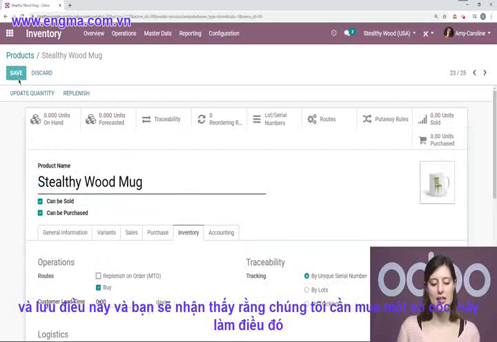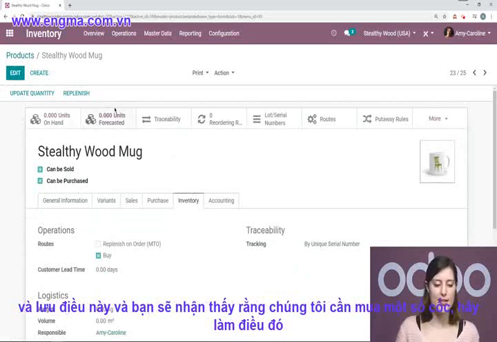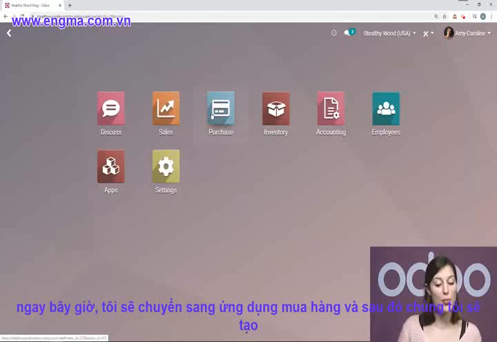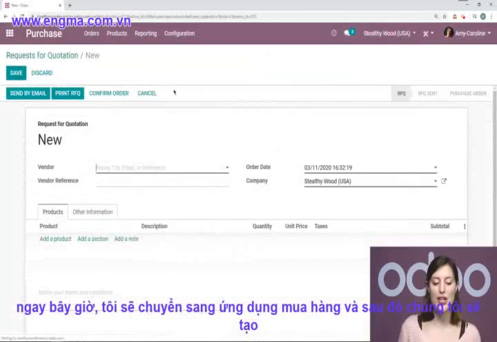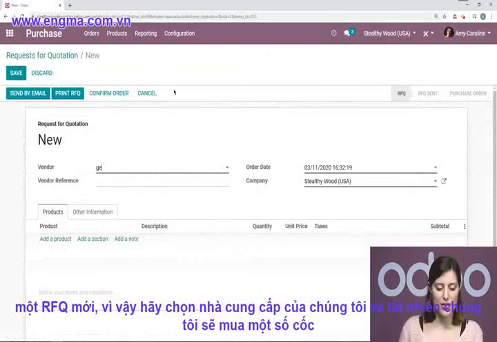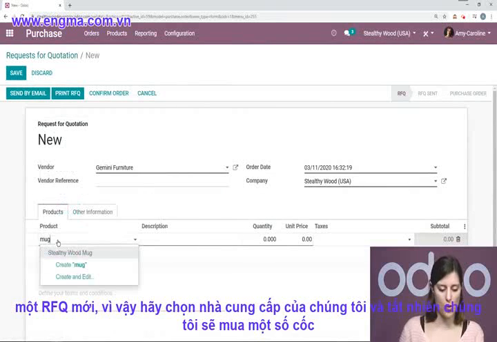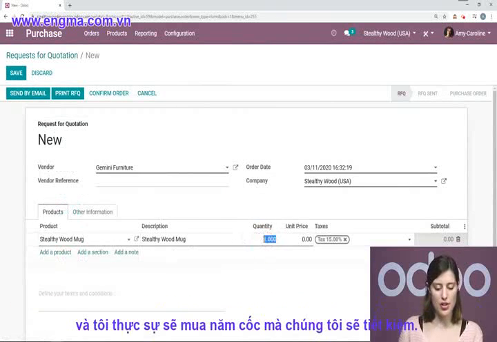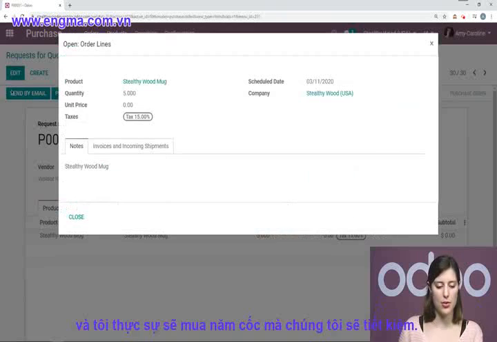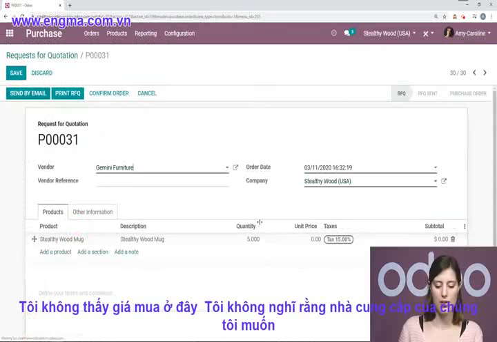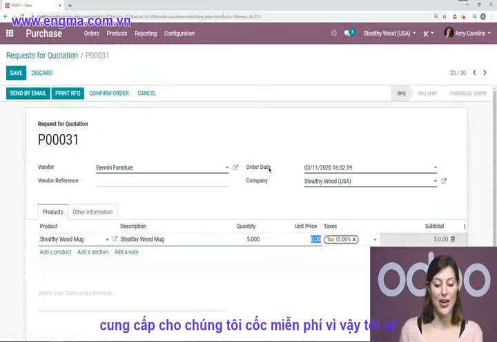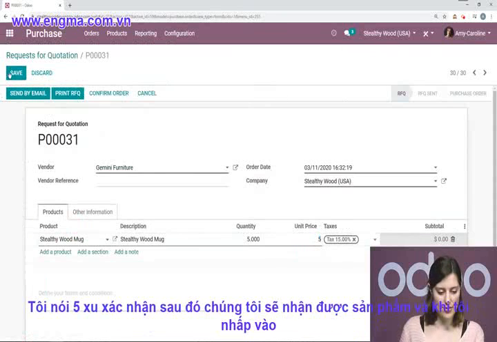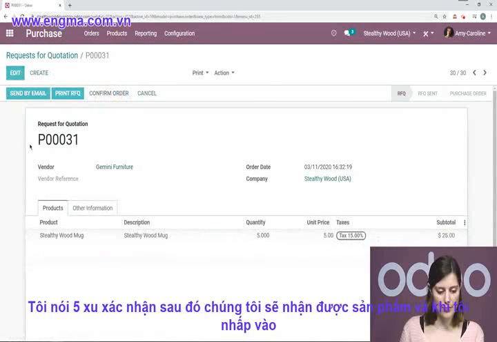So let's go ahead and save this, and you'll notice that we need to purchase some mugs, so let's do that right now. I'm going to jump over to the Purchase app, and then we're going to create a new RFQ. So let's choose our vendor, and we're going to purchase some mugs, of course. And I will actually purchase 5 mugs, and we're going to save. I do not have a purchase price here, which might be important. I don't think our vendor wants to give us mugs for free. So I'm going to say 5, save, confirm.